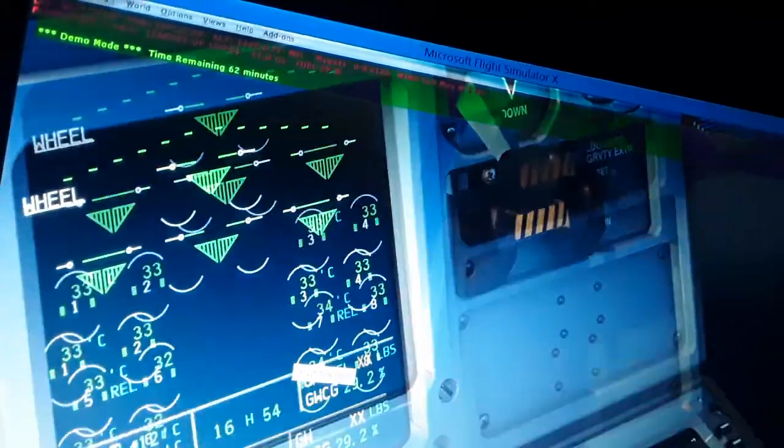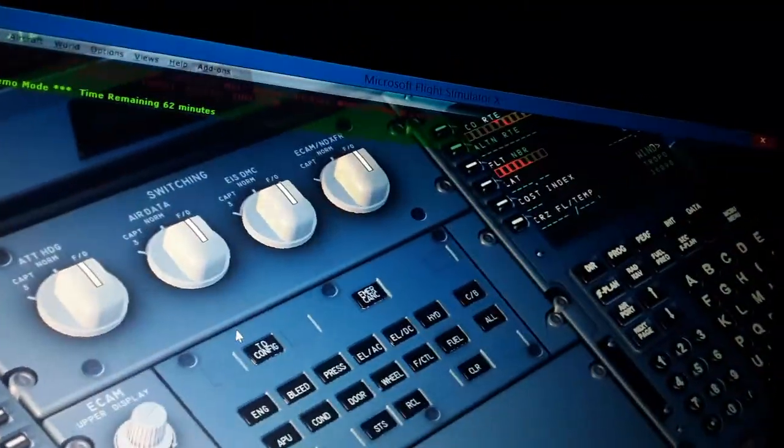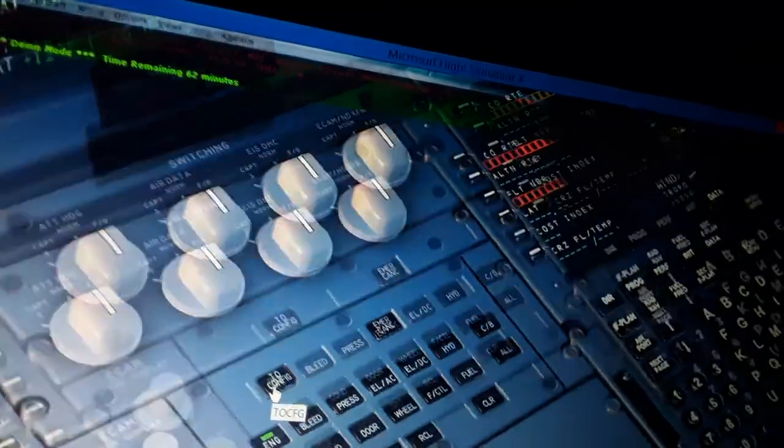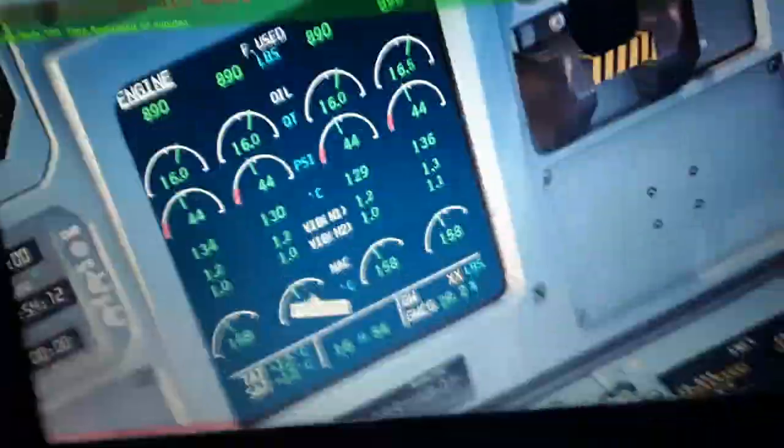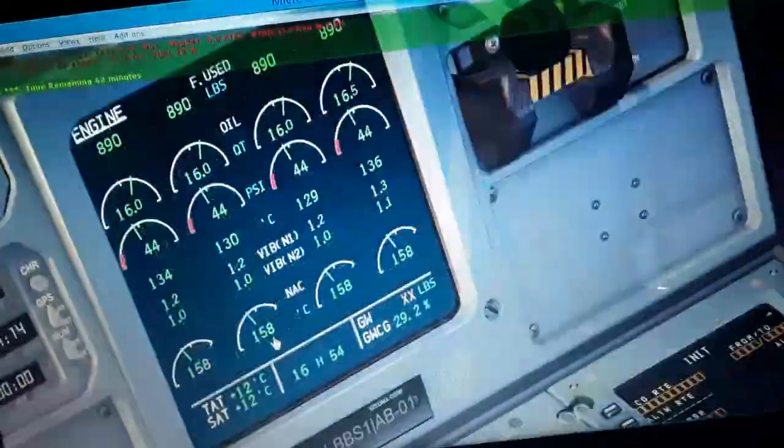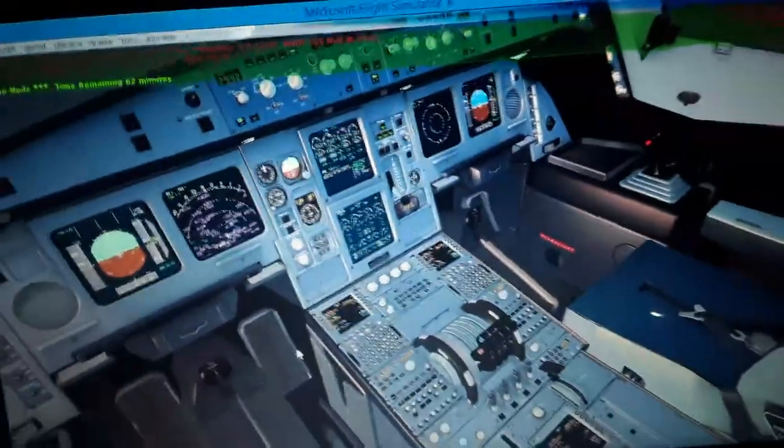So we have some lower ECAM here. We can change to the engine, for instance. So you will see a few more information here. I'm gonna come later to that part of the aircraft.